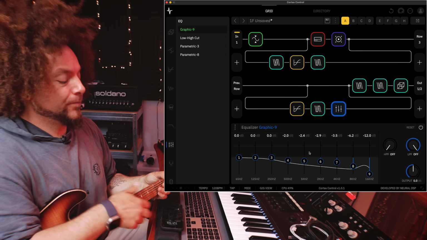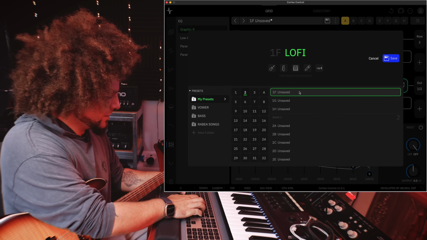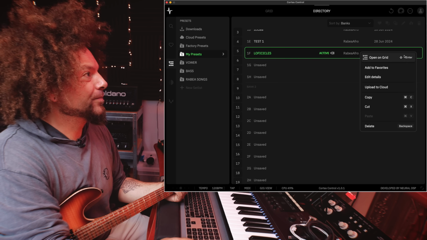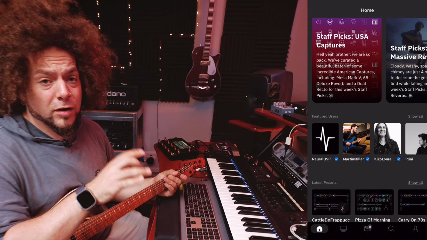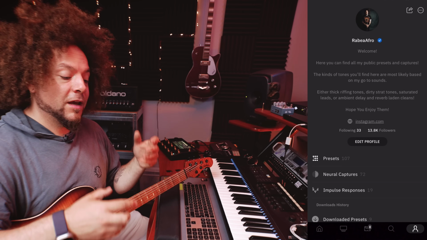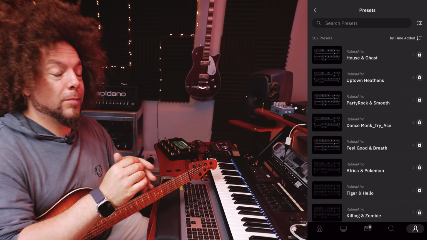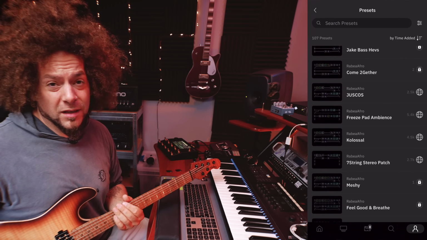What I will do is I will save this preset and we're going to call it LoFi Sickles. So what I'm going to do now is I'm going to upload this to the cloud and it'll be on my profile. So if you're a Quad Cortex user, you can go to my profile on Quad Cortex app and you can find the LoFi Sickles preset, download it for yourself, you know, backwards engineer it if you want to know how it worked again, or you can carry on tweaking and make it your own basically.